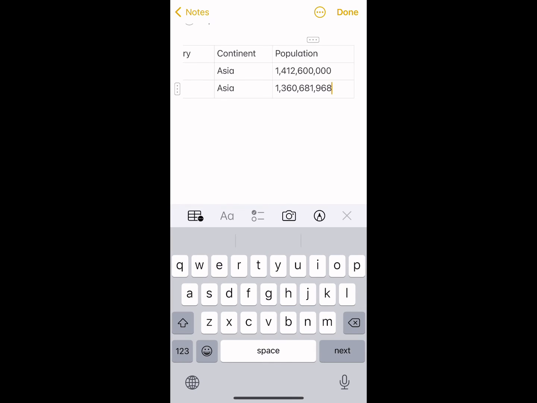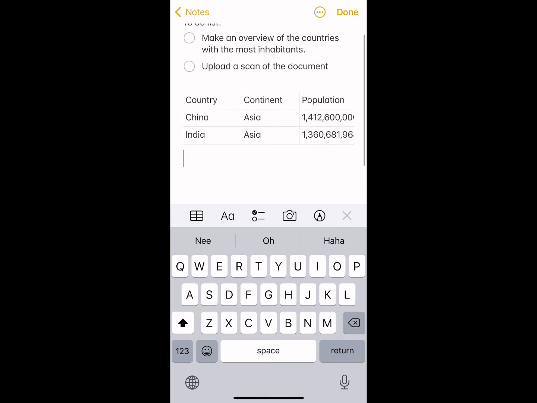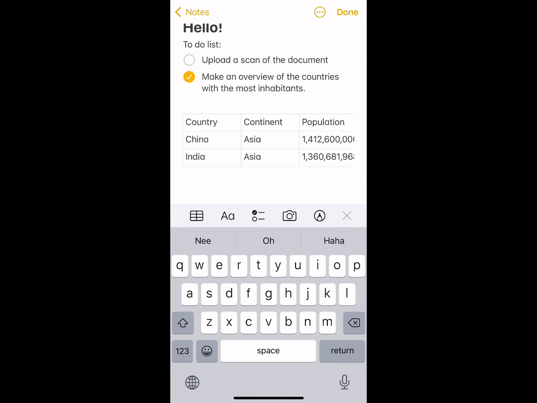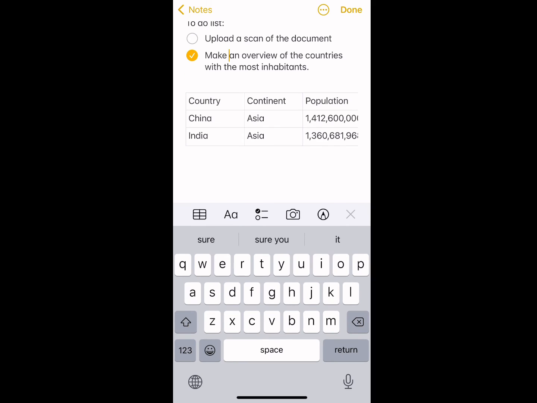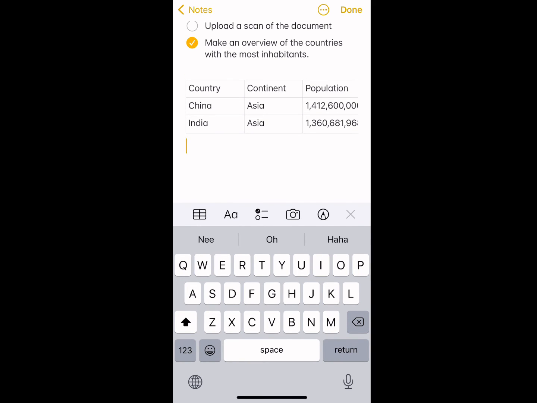By holding your finger on the table, it is possible to swipe left and right. Click on the dot next to your to-do list to mark this action as completed. Now we move on to the second item on our to-do list.